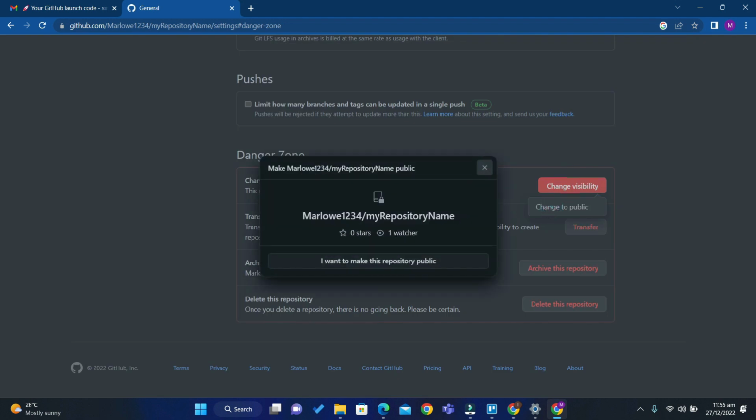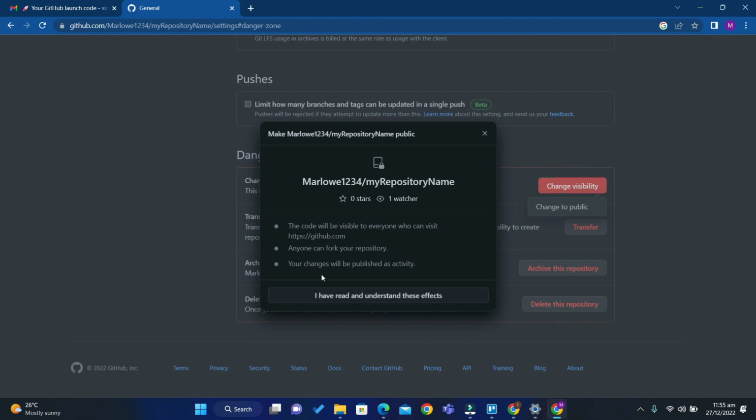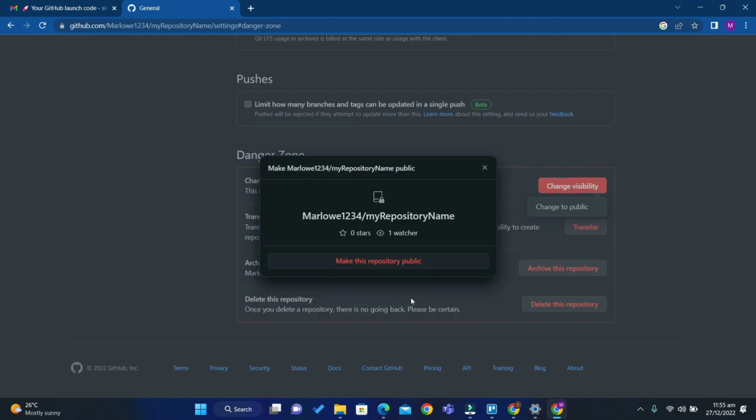Click, and then click I want this repository public. And then click I have read and understand these effects. And then make this repository public.